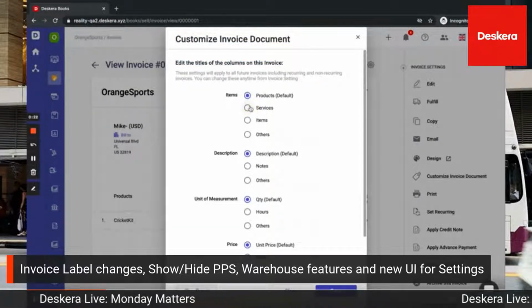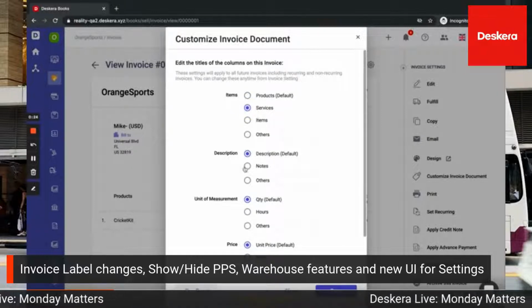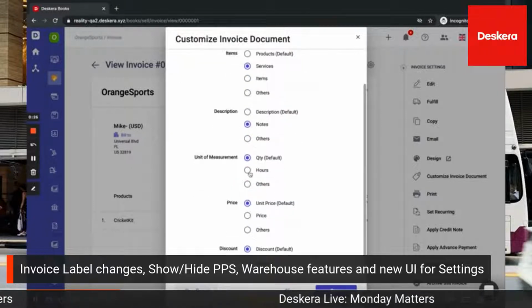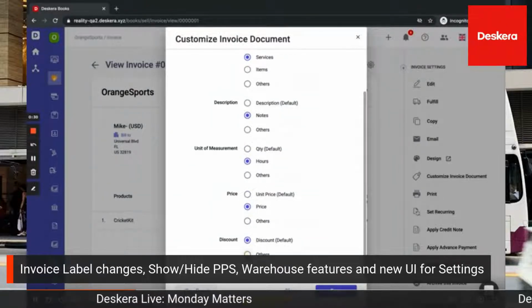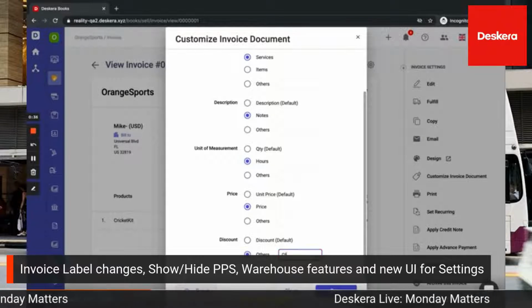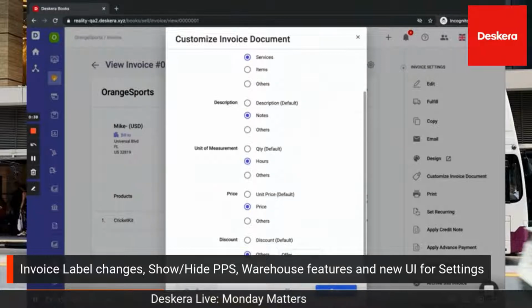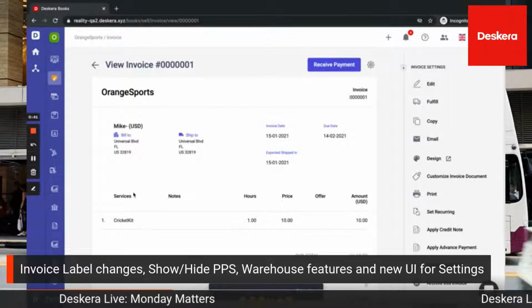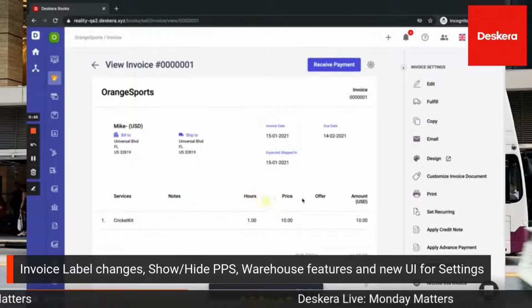These are editable titles. So if I want to make it service, if I want to make description notes, if I want to make unit measurement hours, if I want to make price, and I can do other. Other allows me to type in what I want. So that allows you full customization. If you click on other, you can change it to what you'd like. Then you can save it, and you can see now it's changed: service, notes, hours, price, and offer.